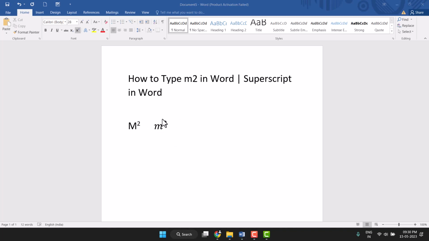So this is the second method, and the third method is the shortcut method. So if you see here, this 2 will be small, so now if you type any letter, this letter will be small. So you can turn this off, so click on this X and upside will be 2. So click on here, so you can now type normal letters.